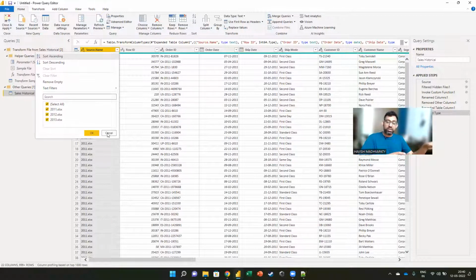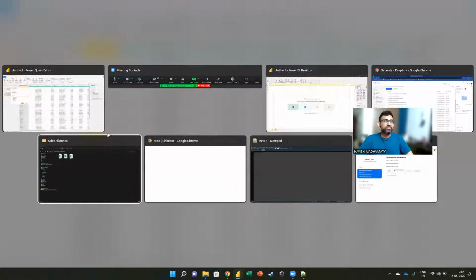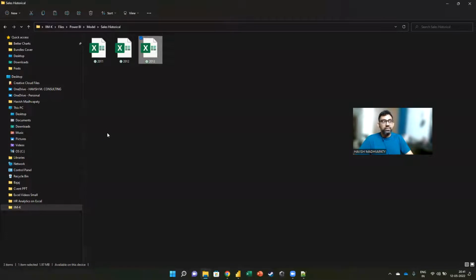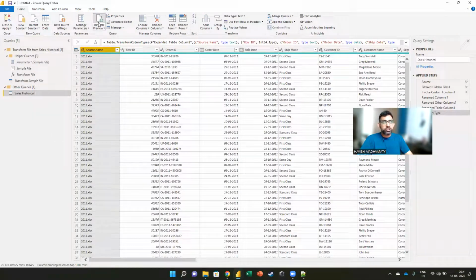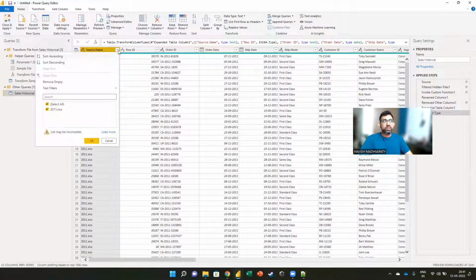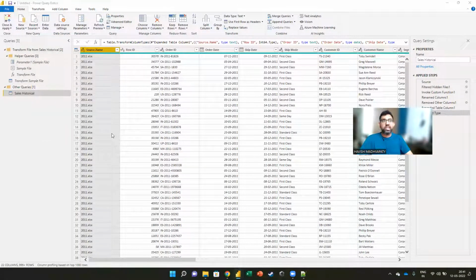If you add any file in the same folder, okay, and I simply click on refresh, one click, check this out. How awesome is that? 2011, 12, 13, 14, right? Any questions on this, anyone?